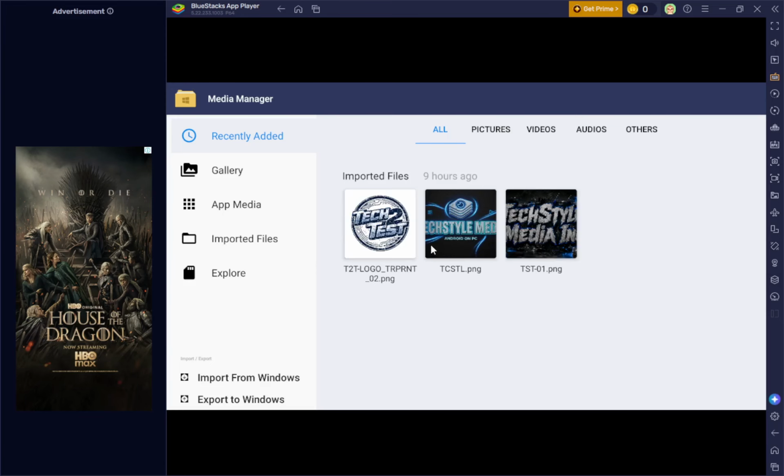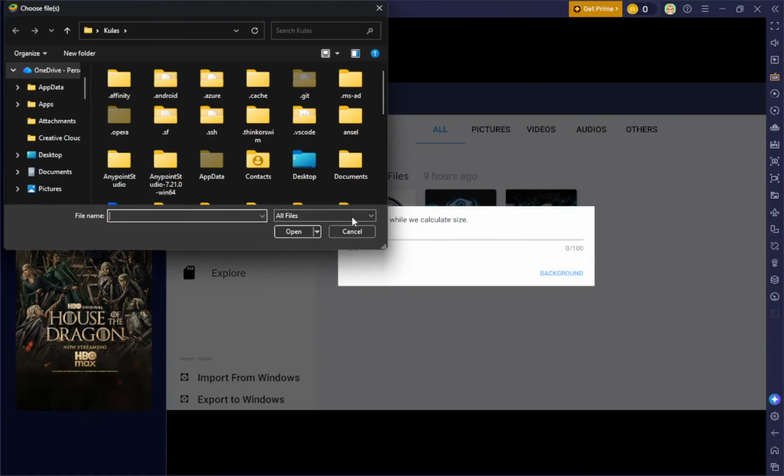Now, click on the option that says Import from Windows. This is where the magic begins. By selecting this option, you are telling BlueStacks to look for files on your Windows PC. A file browser will appear shortly, making it easy to find the images you wish to import.